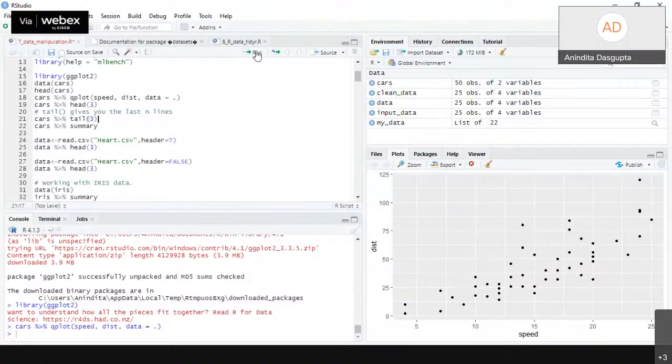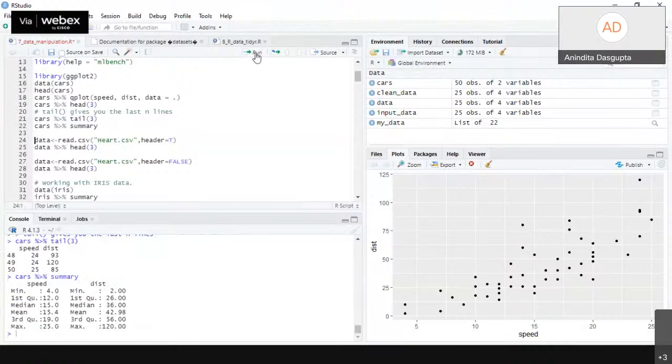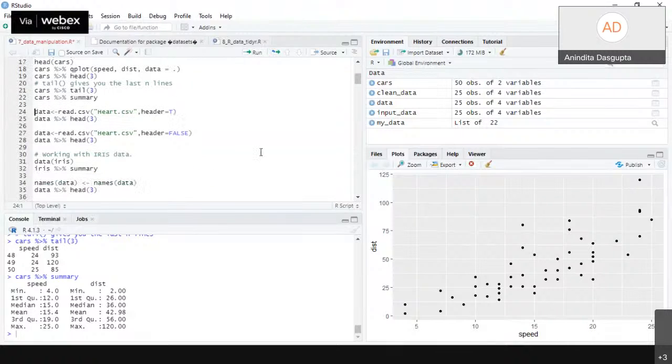This is for tail 3. From the end, 3 values are being shown. This is the summary: minimum, first quartile, median, mean, third quartile, max. These are shown, which I've shown you before also, how to obtain those summaries, and from the summary, how we can get useful information about the data. So this is our cars data set. You can do the same thing, just experiment with different data sets when you practice.